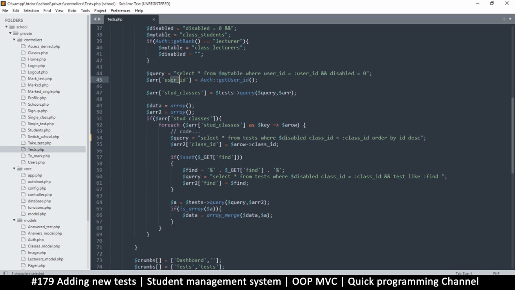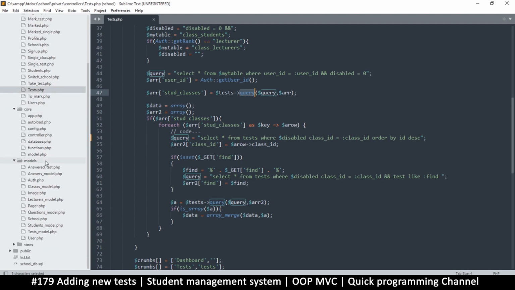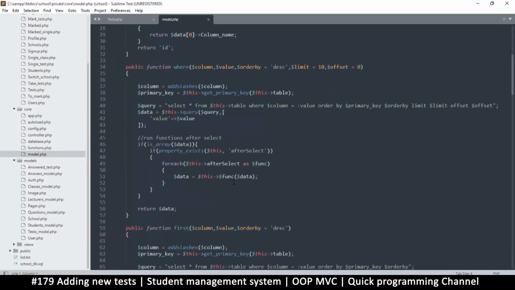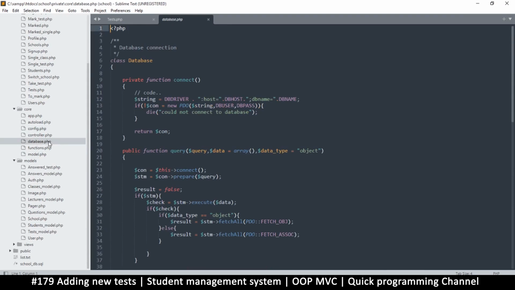Student classes, where is this? I'm looking for this item here where we are doing a for each loop, and the query is right here. This query already does a, no, it doesn't do an order by ID or anything like that. Let me check the model.php just to see what query. Oh, the query is actually in the database. So that's the function right there, and there is data type.